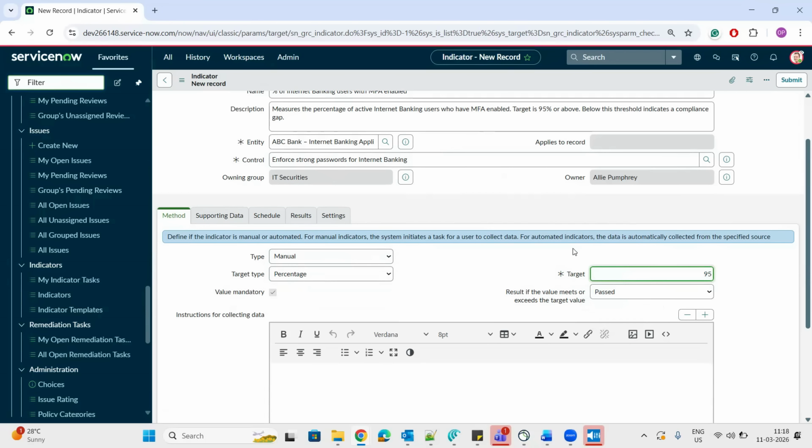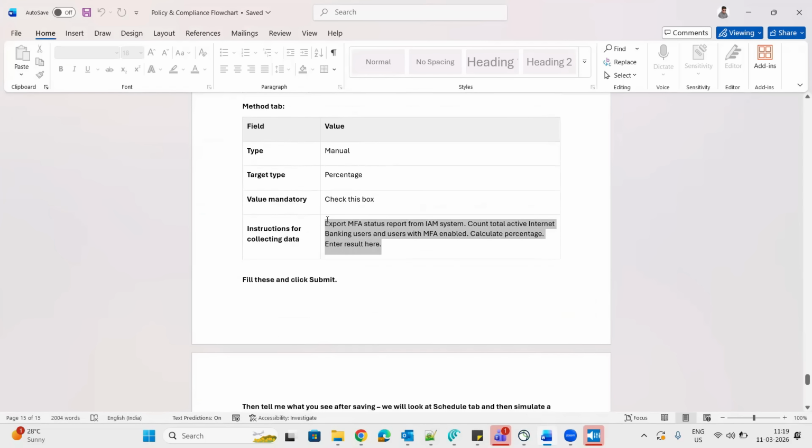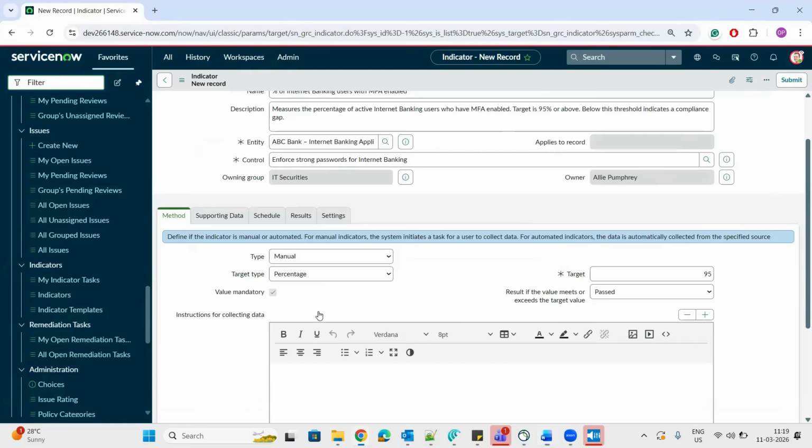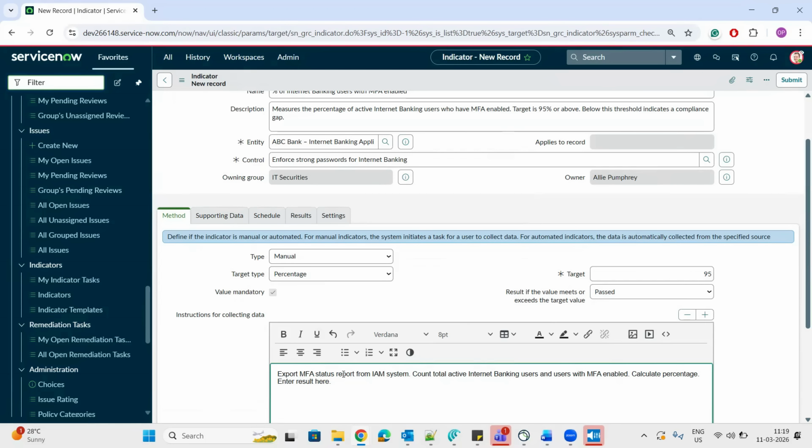Okay. This is the instruction for collecting the data. Export the MFA status from the IAM system. Count the total active internal users and users with MFA enabled. Calculate the percentage and enter the result here. So this will be our method. Okay.